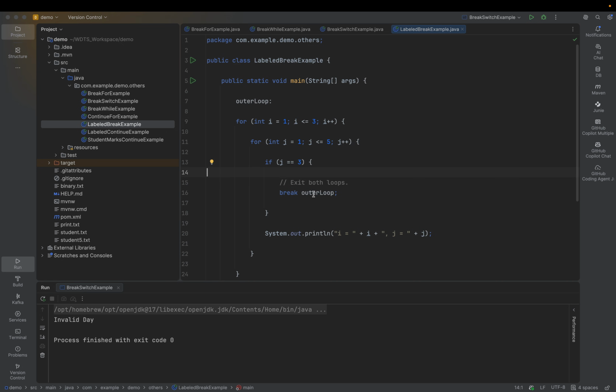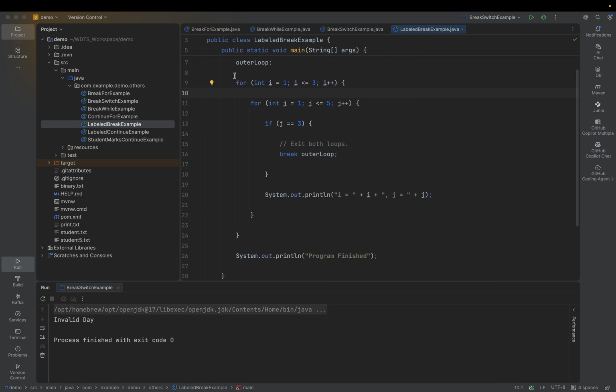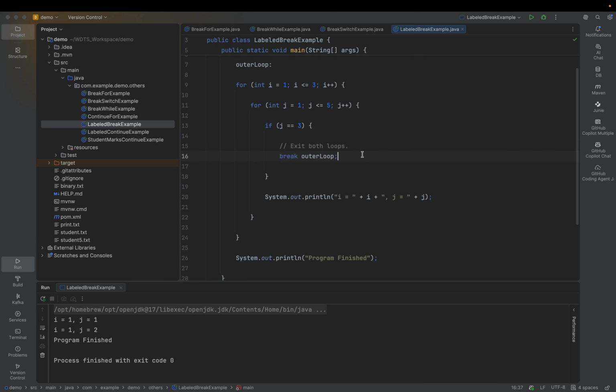When you run this program, the condition is when j equals 3, then it will break from this label, which is mentioned here. It will skip the entire block, go here, and just print program finished. So let's run it. You can see that when j becomes 3, it comes out from both loops.